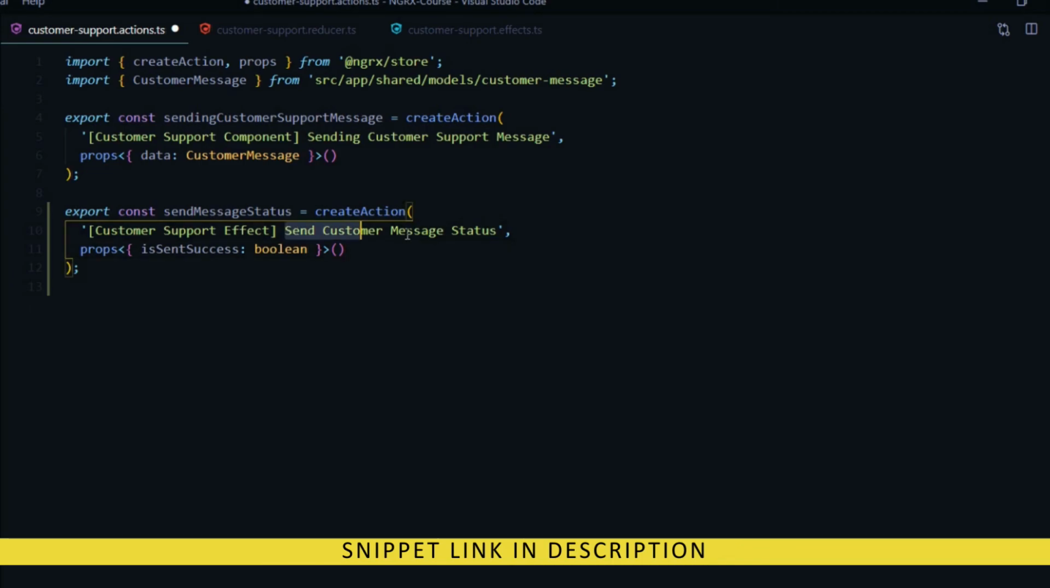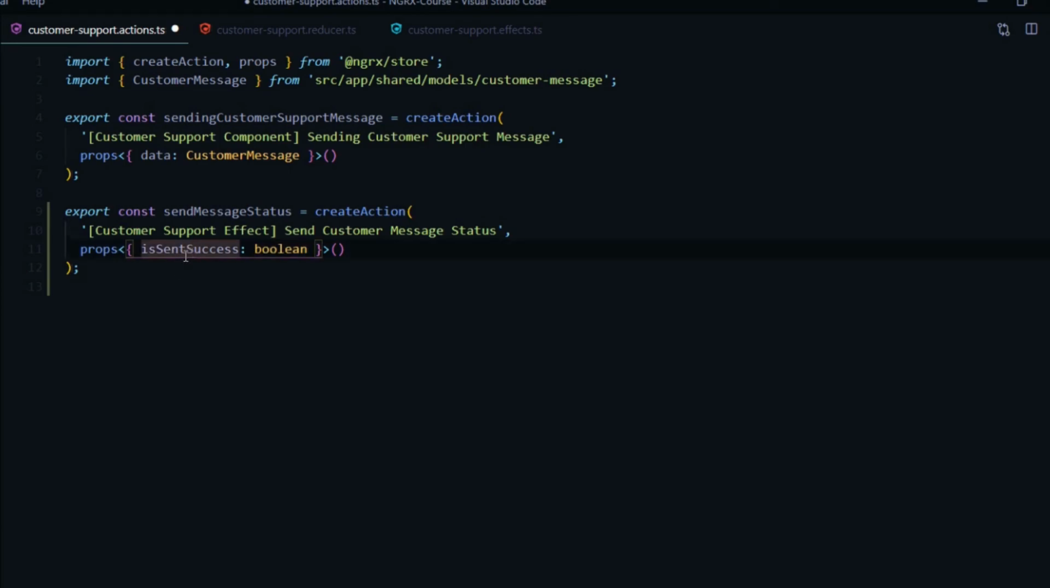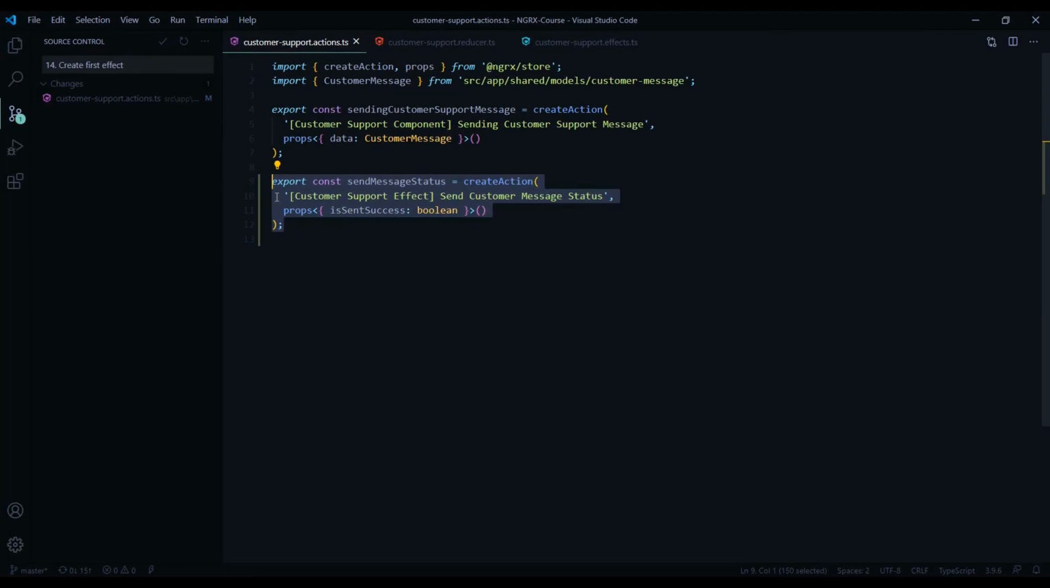And here is the event. Then the payload is going to be just a Boolean, and I called it is sent success. And that's pretty much it for the effect. That's all we need to do. Save this file. And let's set up our reducer.